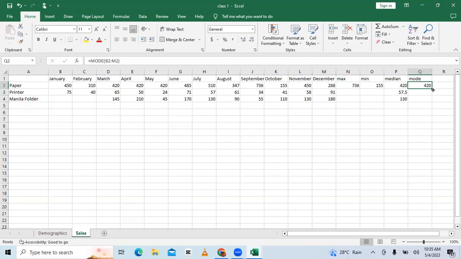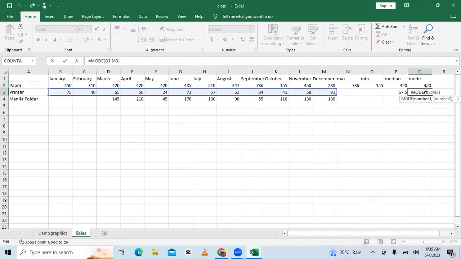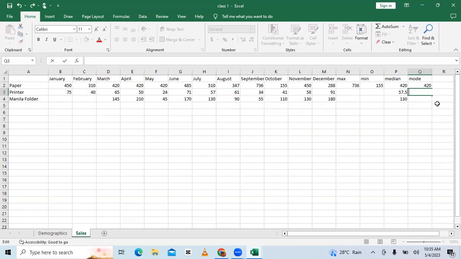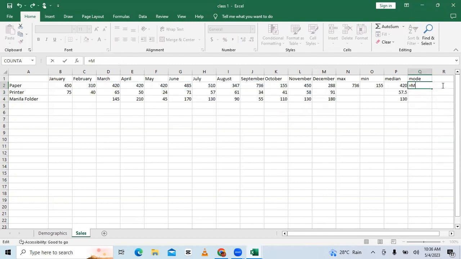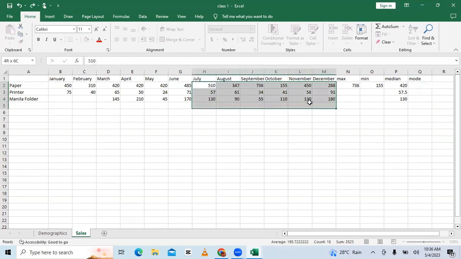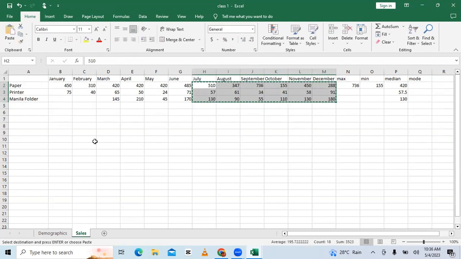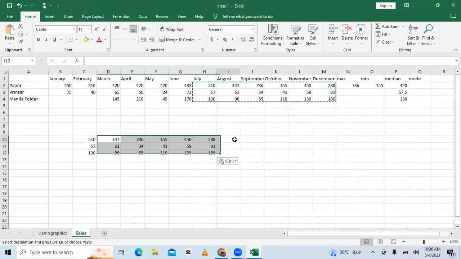Do you get that? Okay. Then we have another one, which is mode multiple. I'm going to talk about that. For the mode multiple, I want to use a smaller range of numbers. Let me copy it and paste it. I want to use this one here.